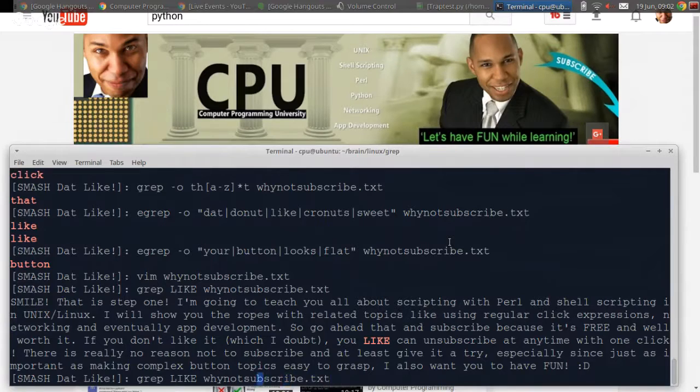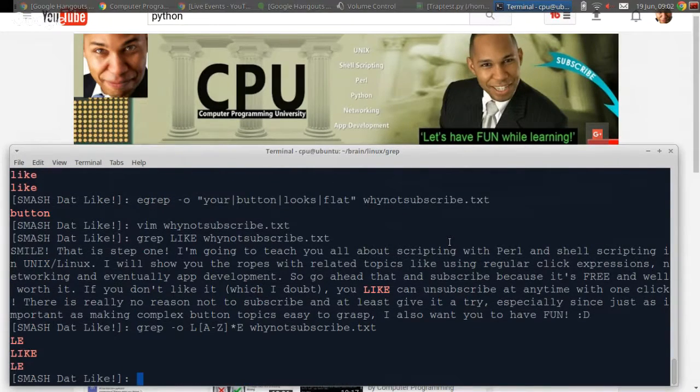But if you use grep -o instead, and again, you don't know the pattern, you just know it's like a capital L, some letters, well, capital letters, and then it ends with, well, any number of those. It ends with an E. You know what I mean?